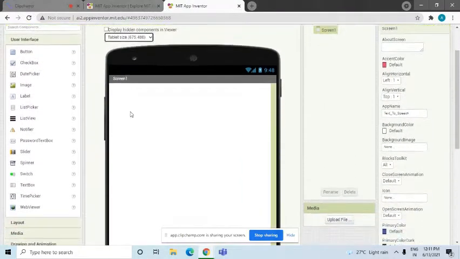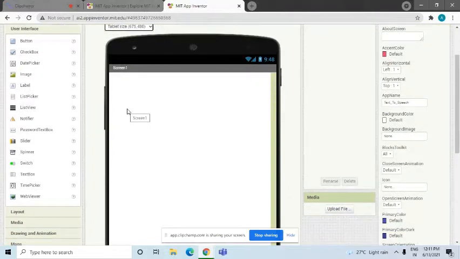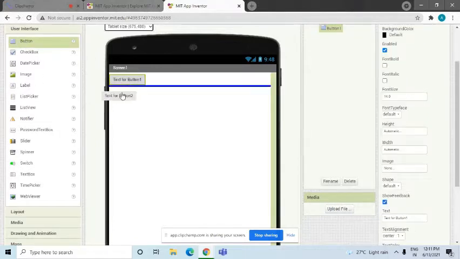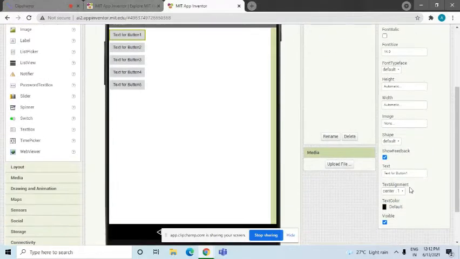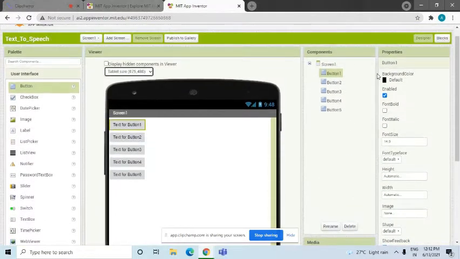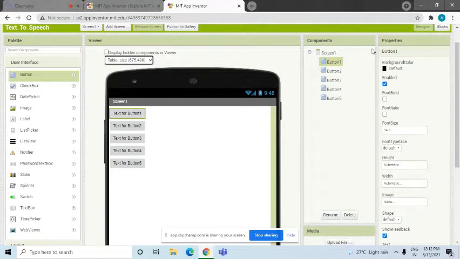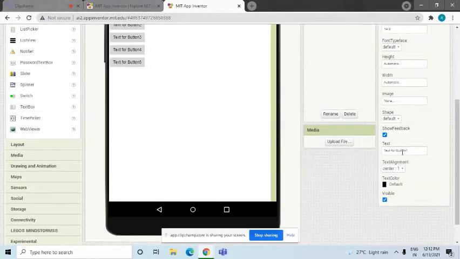You could create as many buttons as you want. For demonstration purposes, I'll just create say 5 buttons: 1, 2, 3, 4, and 5. For button 1, in the MIT App Inventor, if you want to change the text for the button, you go to the properties and scroll down, where you'll find something called text for button 1. You erase that, backspace or delete that, and give your text.